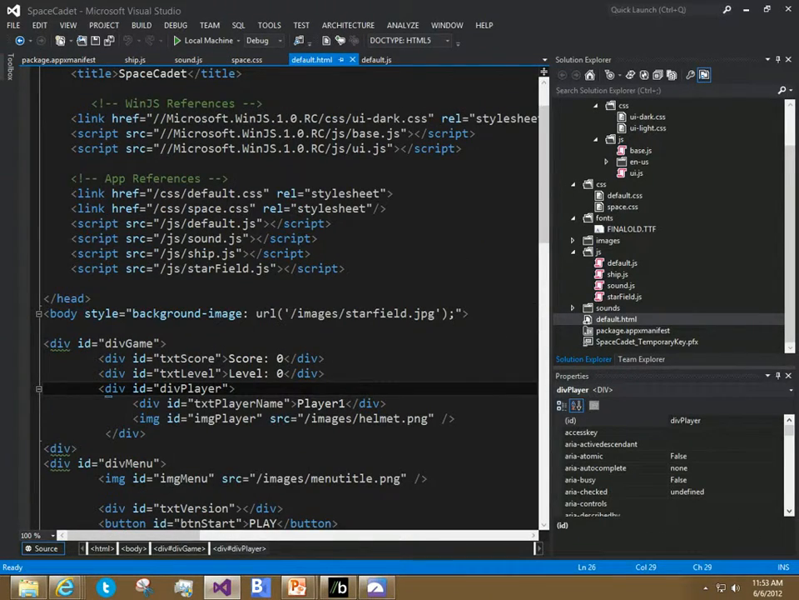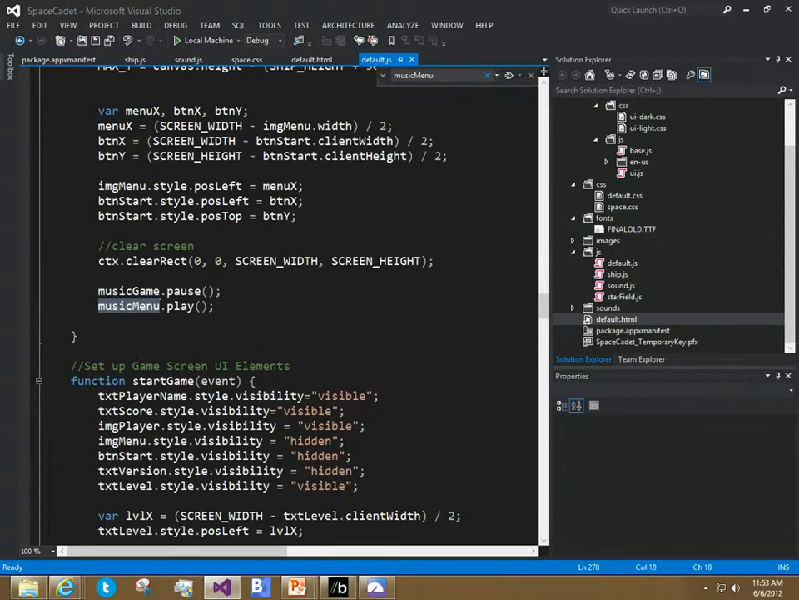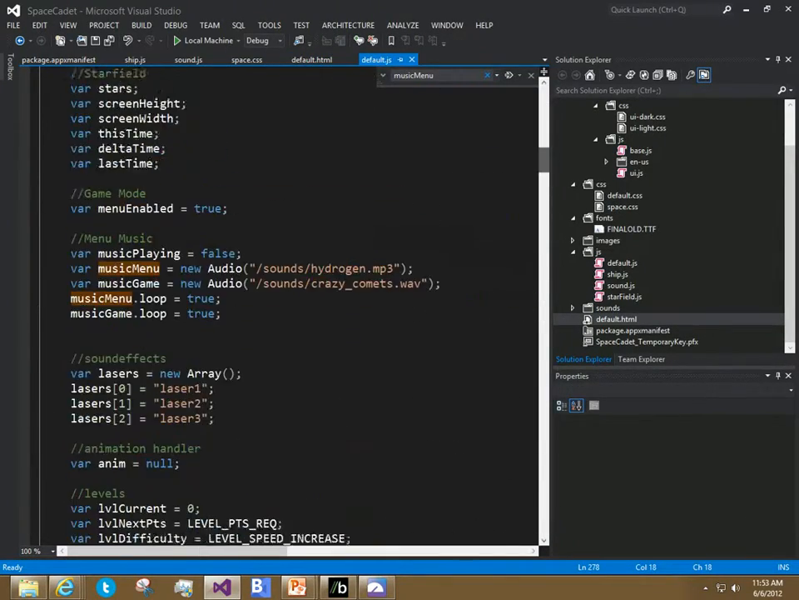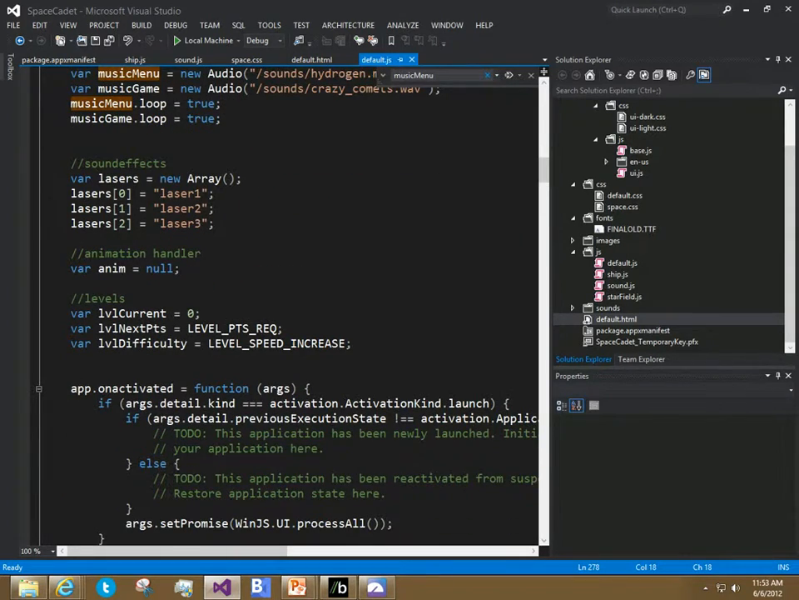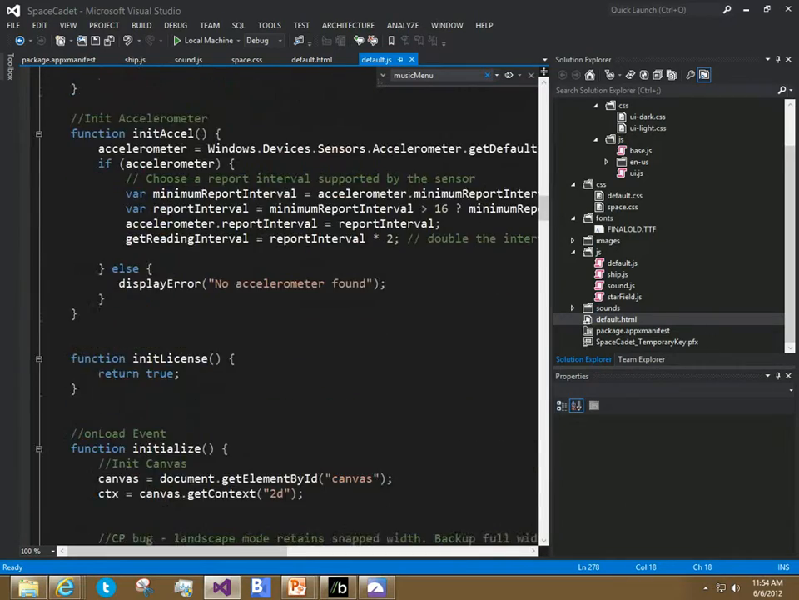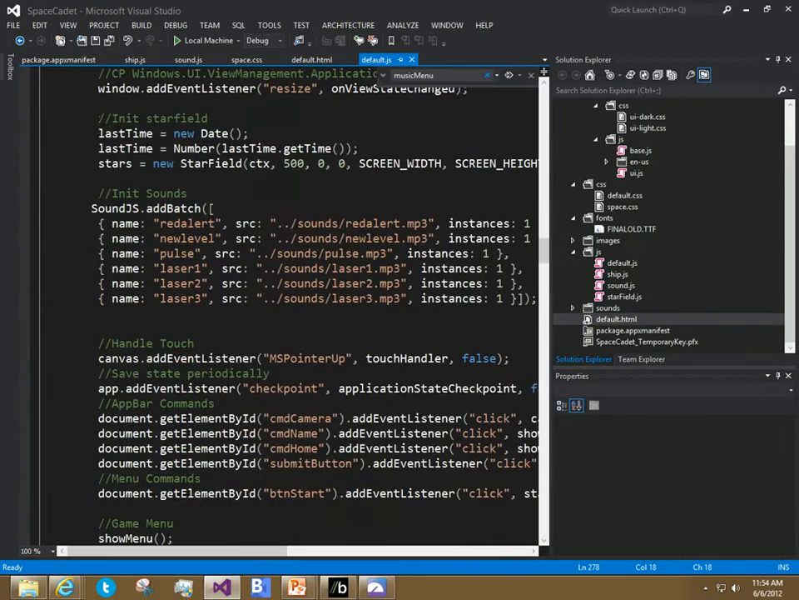You'll see up here, I just made a reference to Sound.js. And then as I'm instantiating all of my other sound effects, I create an array for these laser effects that I want to use. And then you're going to see soundjs.addBatch. And this is the way that Sound.js queues up all of the sounds that it's going to use. So I've got a red alert, a new level, my gravity pulse. I'm just telling it the source and the number of instances that I want.